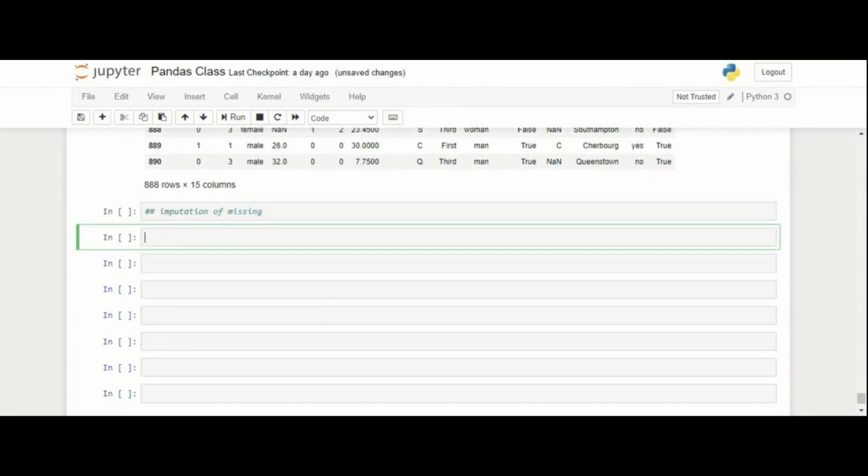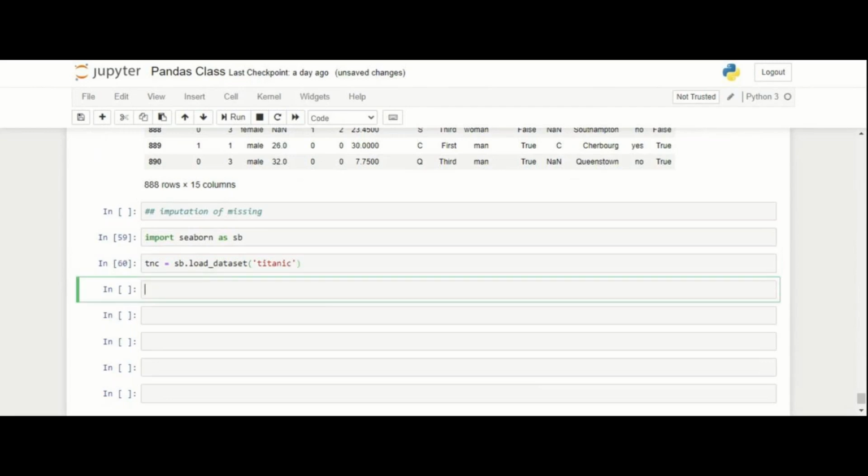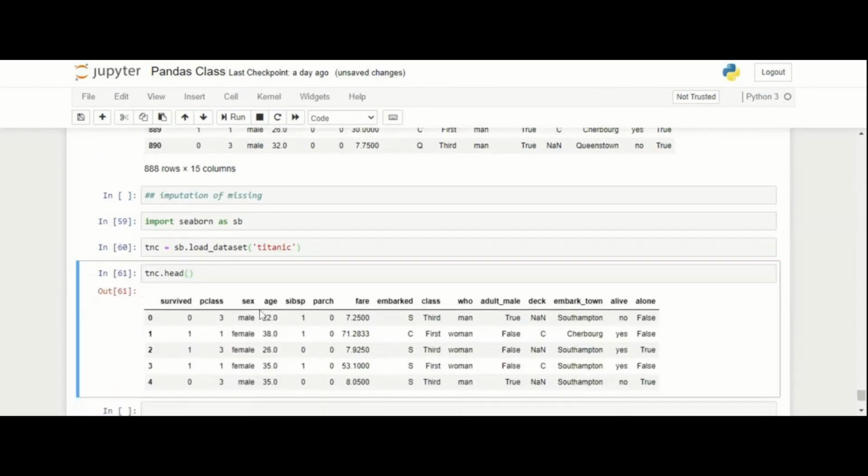Okay, so we were using the dataset of seaborn, right? Import seaborn as sns. Okay, and then we were doing tnc equal to sns.load_dataset, right? And we were using the Titanic dataset, right? So let me load this dataset. So tnc is right now my dataset, right? So the top 5 command.